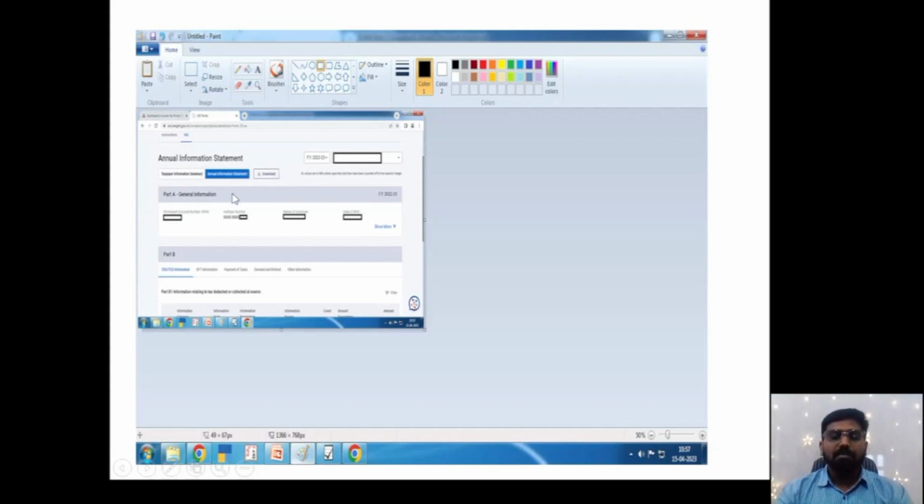In annual information statement, there will be two parts. The first part is part A, which has general information, in which the name of assessee, PAN, Aadhaar, date of birth will appear. Part B is most important. In part B, the first tab will be TDS and TCS information.